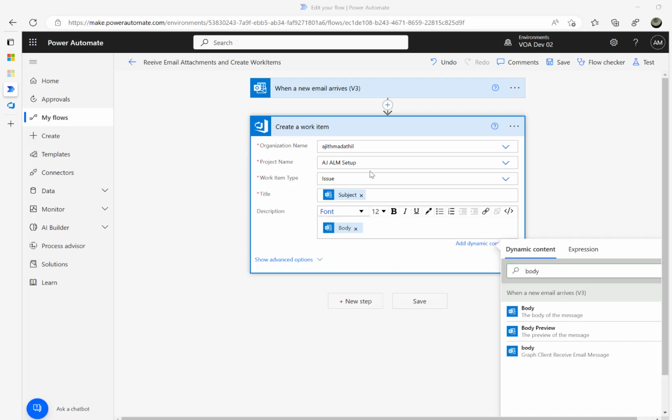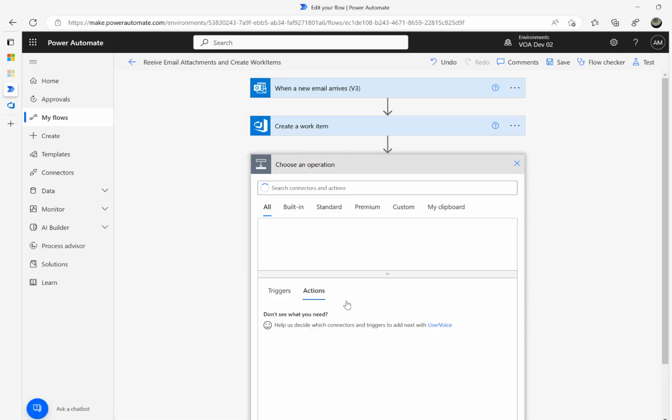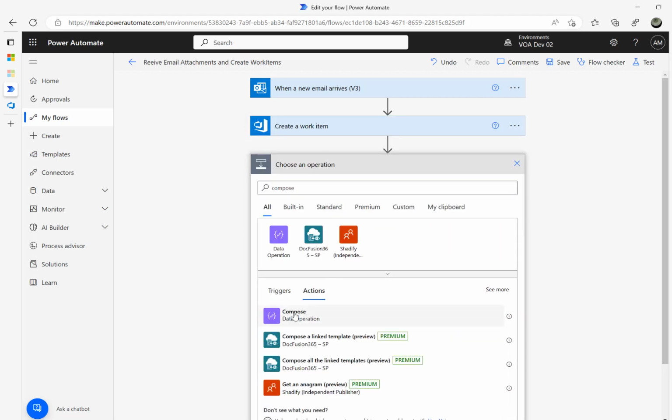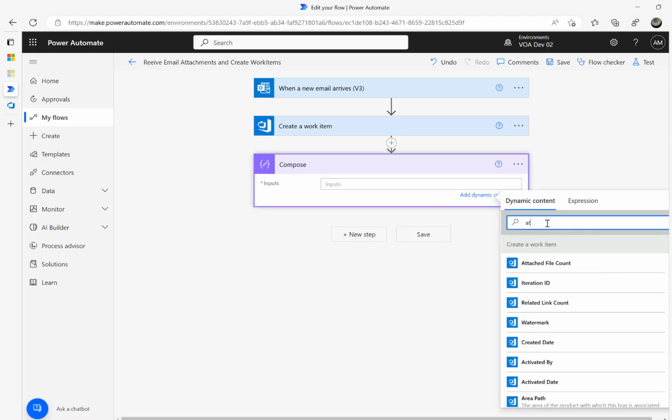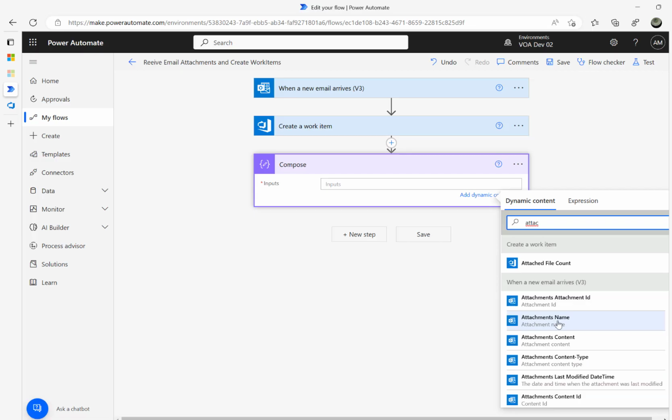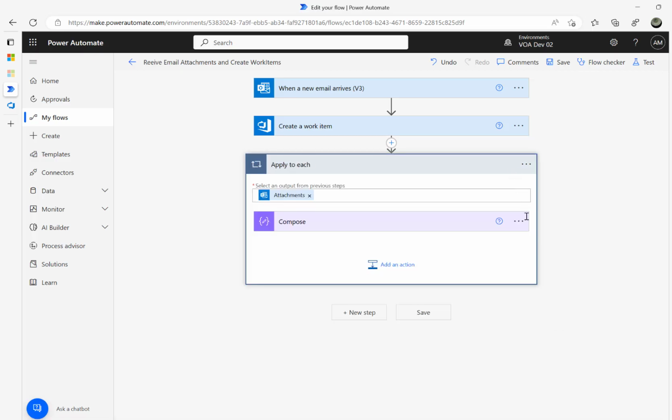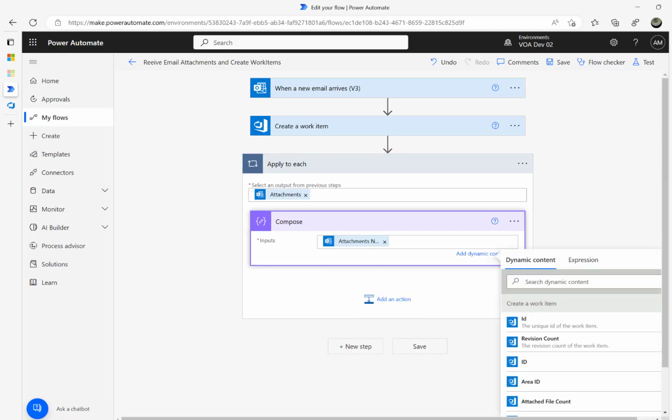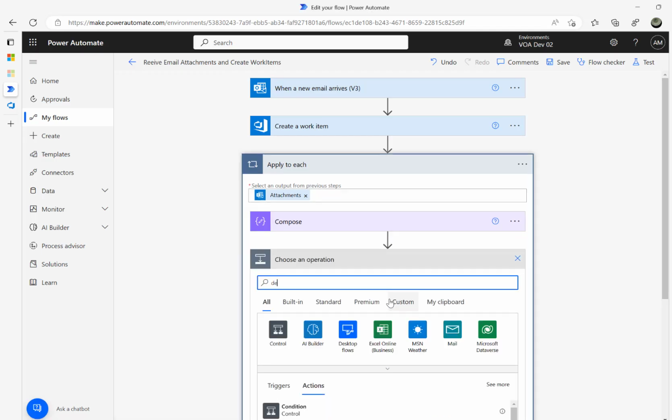The next thing we need to do here is we need to get the attachments from the email and upload them into Azure DevOps, then link that to the work item which we created. Okay, so for that, I'm going to create a Compose here and look for the attachment name. So here we go, you can see attachments name there. Now you can see there's an apply to each loop being constructed by the flow, because the email could have more than one attachment.